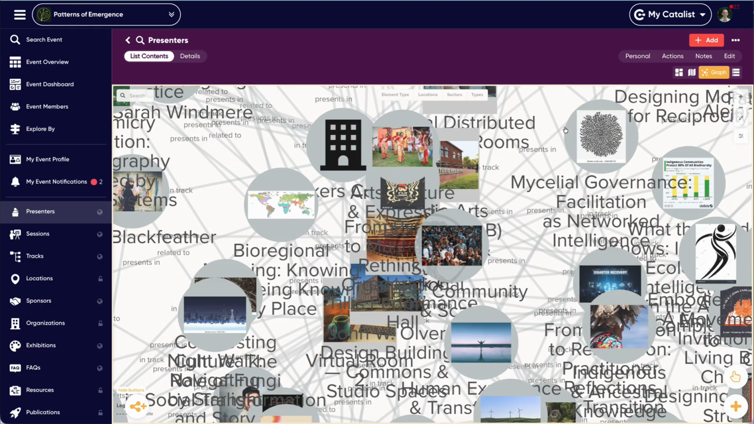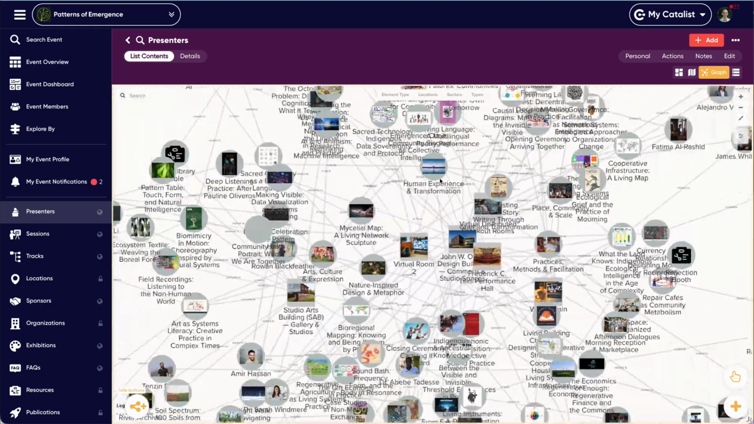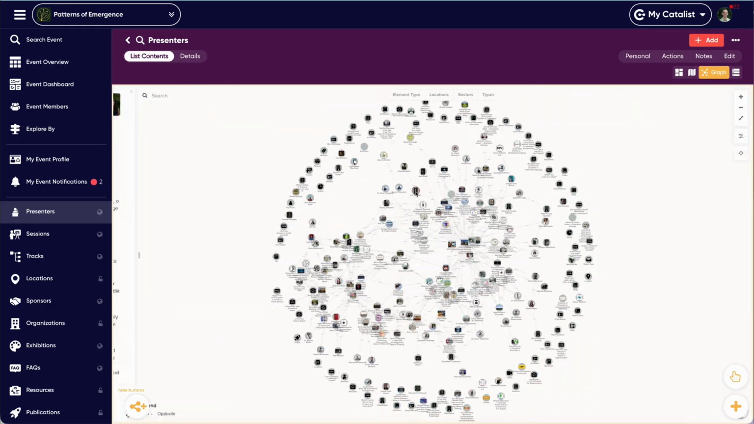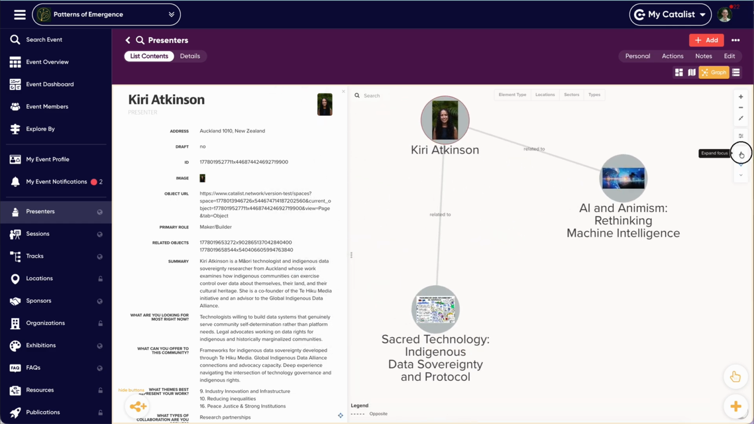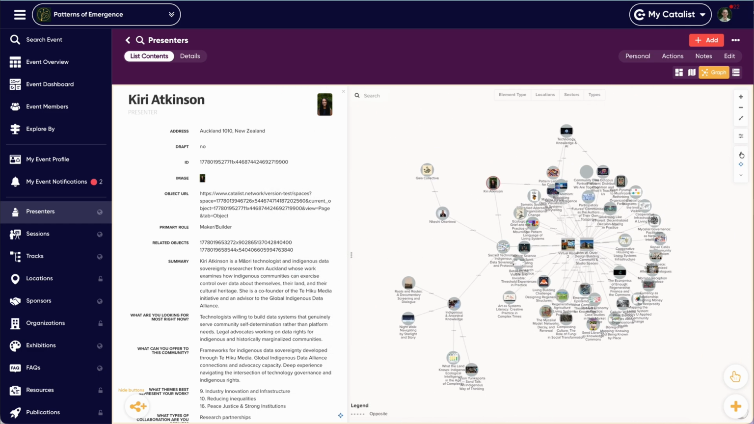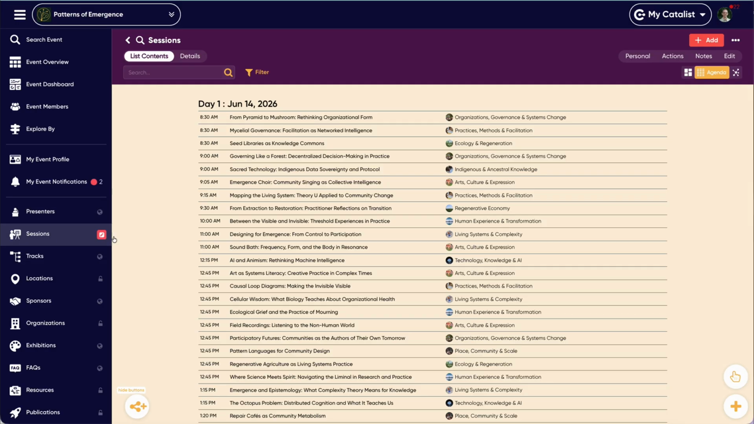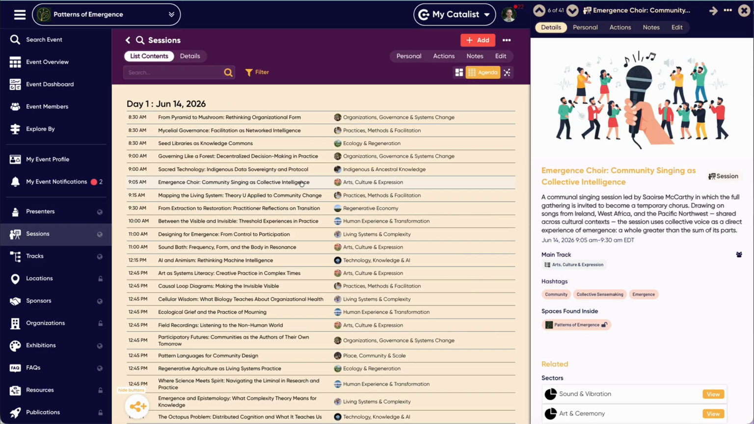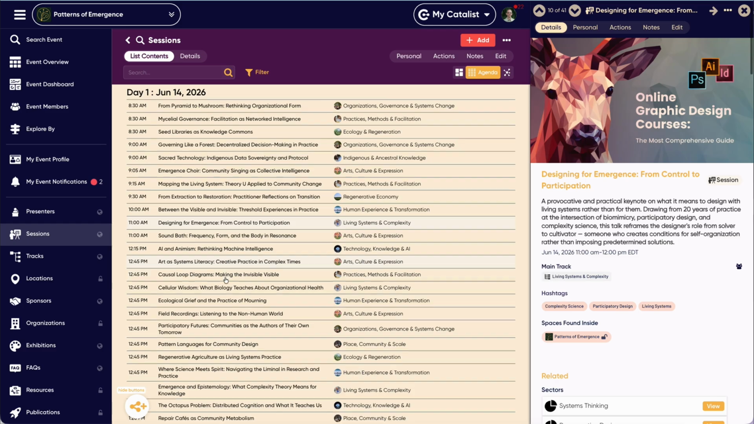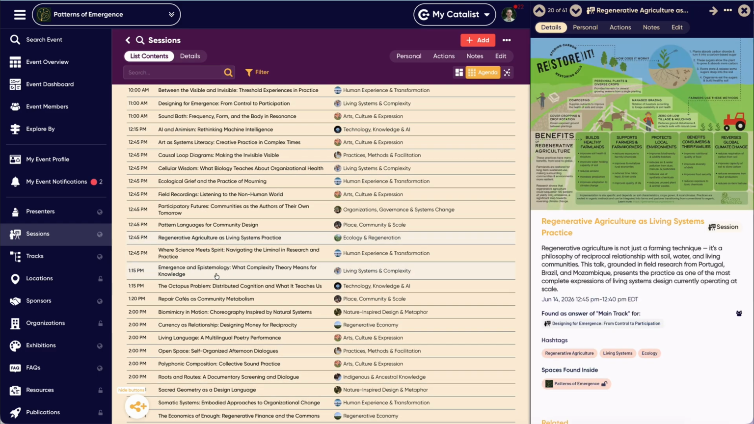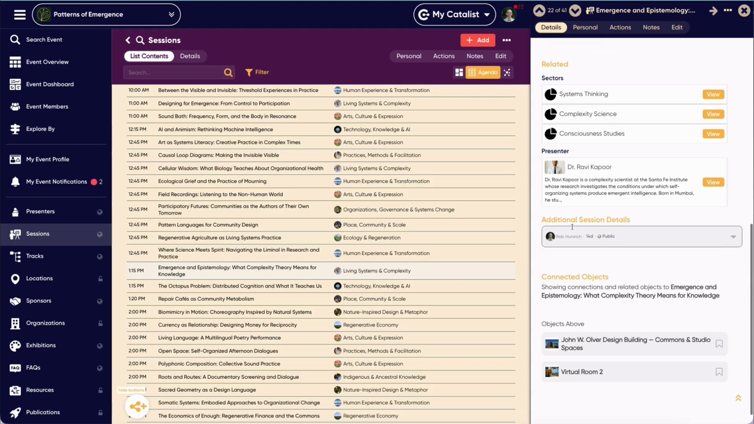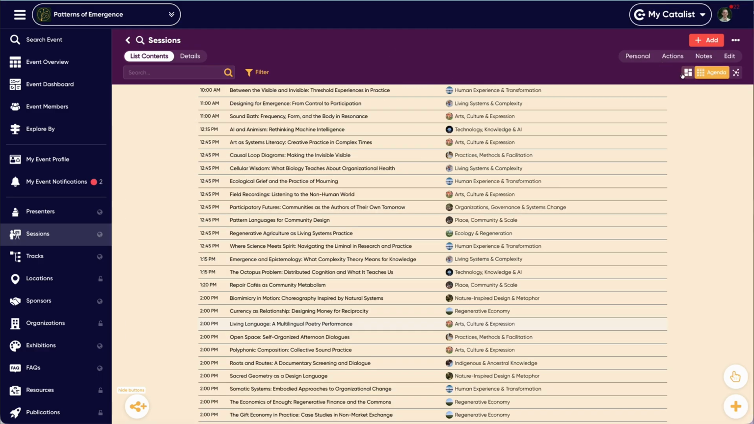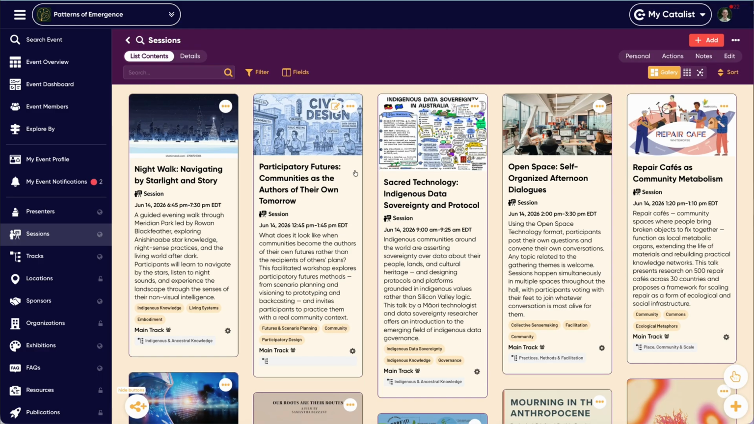Then there's the graph view through Kumu, which reveals the connections between items that no list could show. The whole network at once, navigable and alive. The agenda view for events and conferences transforms the content into something participants can actually orient by. Not just a schedule, but a roadmap of sessions, presenters, and themes that helps them decide where to be and why.